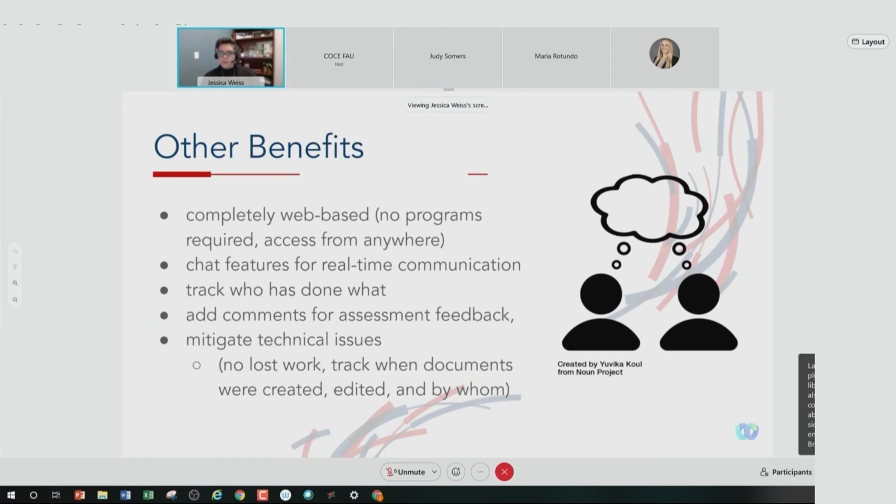And lastly, you can track some of the other issues, like when documents were created, who edited them, how they were edited, and you can see those different history versions as well. So you get a lot of metadata, so to speak, on a document outside of just what's presented to you, that you may not get from just a Word document.